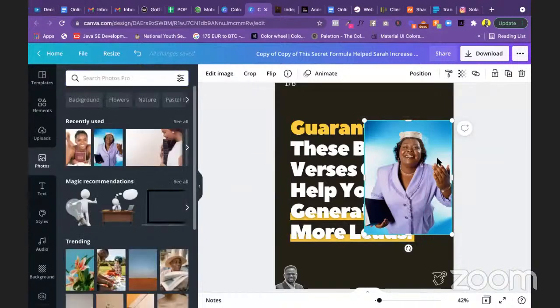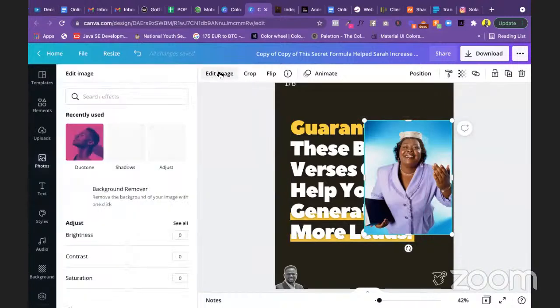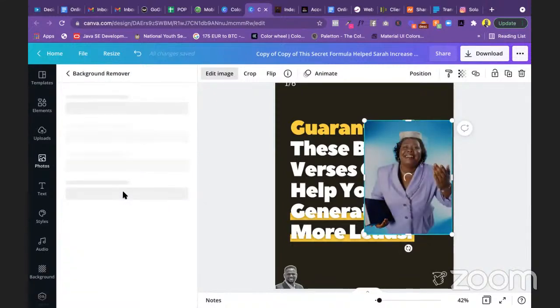So when you click on this image, just click on edit image, and then you see background remover. So you just click on the background remover and magic is going to happen right now. So just watch. Okay, so what you do is just leave it and see what will happen. All right, so let's wait for the magic to take place.